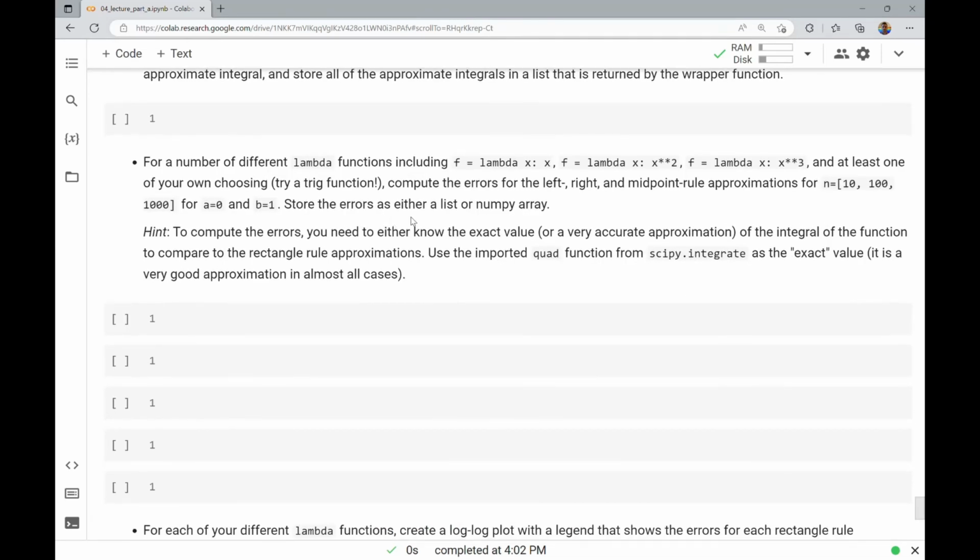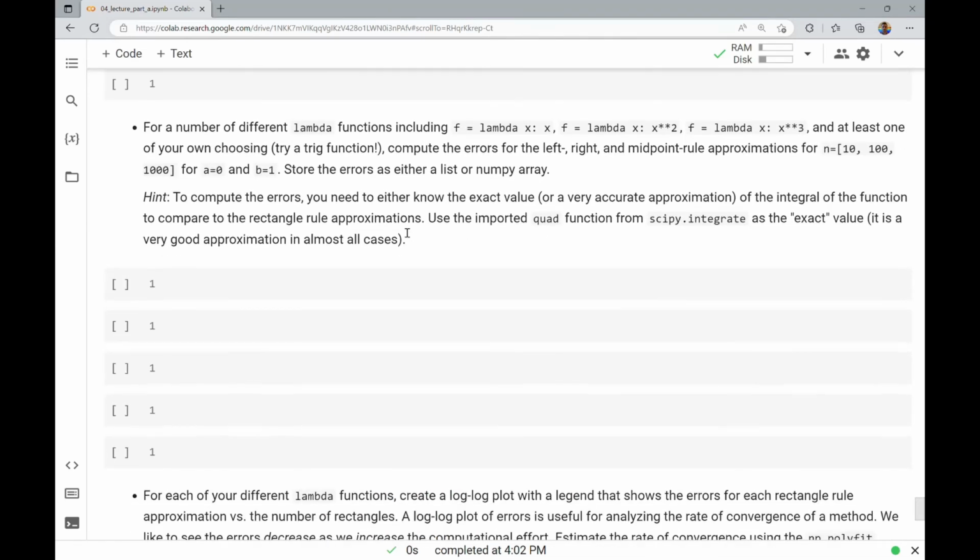I want you to store the errors as either a list or a numpy array, and to compute the errors, you need to either know the exact value or a very accurate approximation of the integral of the function. What I suggest you do is use quad.